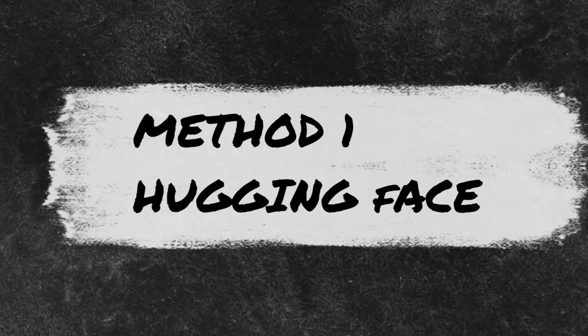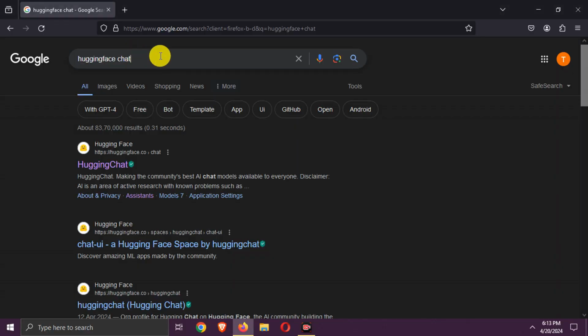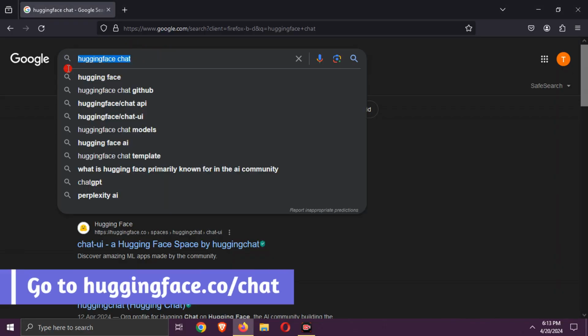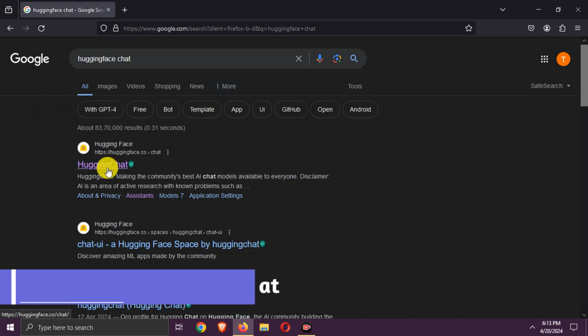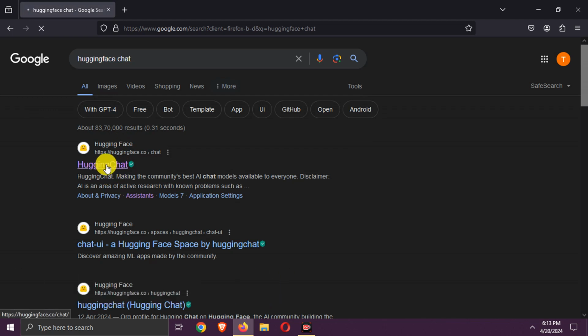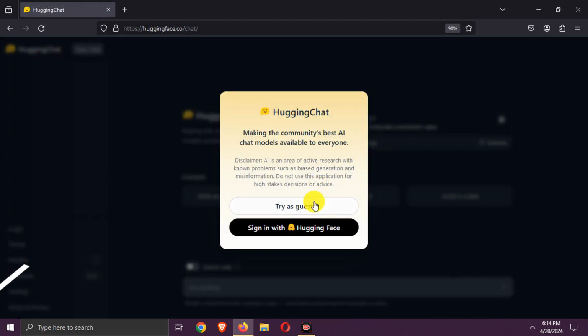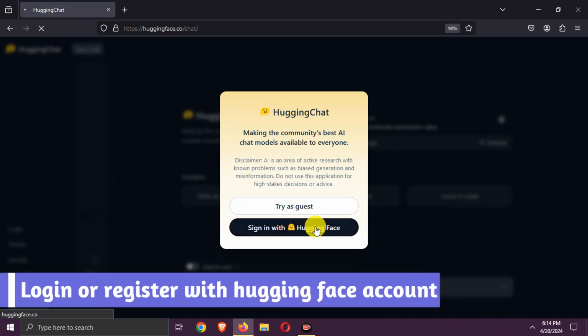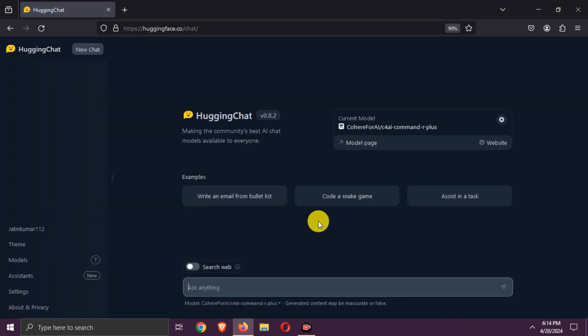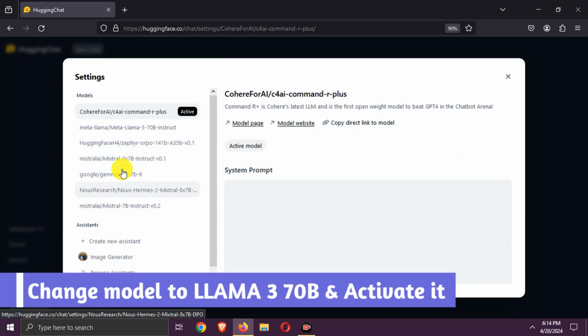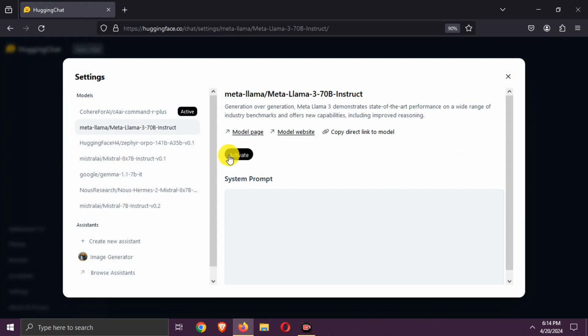First method. Using Hugging Face Chat. Search for Hugging Face Chat. Go to this link. Here, log in with your account. Now, go to Settings. Change the model to LLaMA 3 70B Instruct, and activate it.